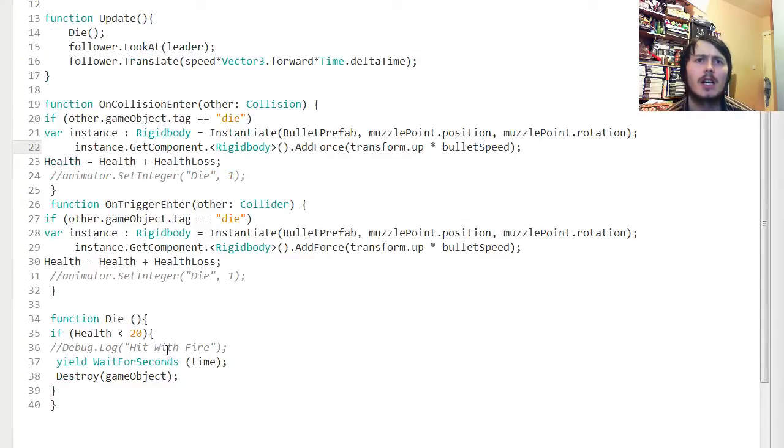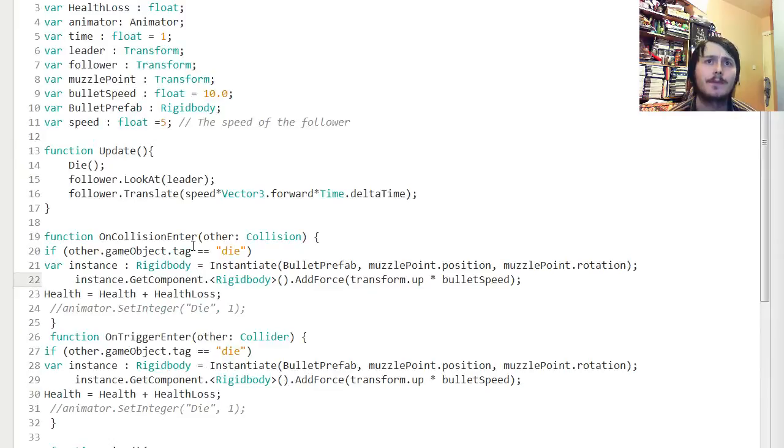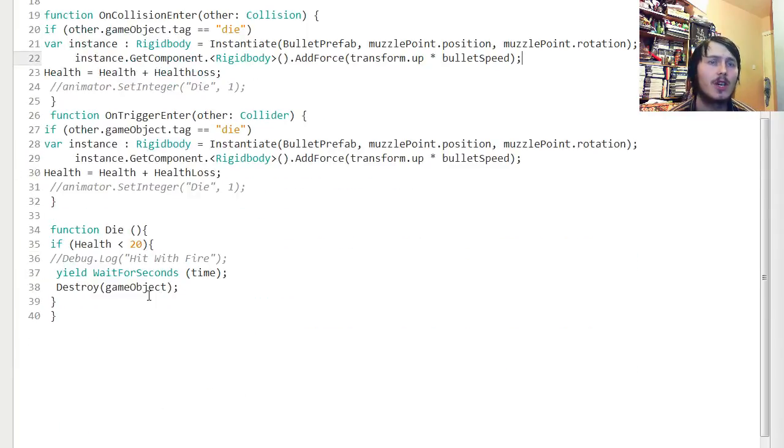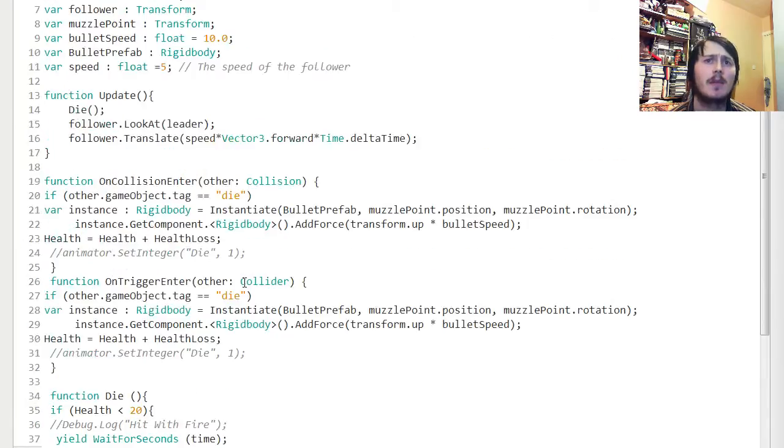So function die. If health is below that, do that and then die. Luckily we have the function time, which is good because now we can set how long it takes for him to die, so we can wait until the end of the animation and then kill him. But we don't actually need this anymore because, well, we could have it. Yeah, we'll leave it for the time being.